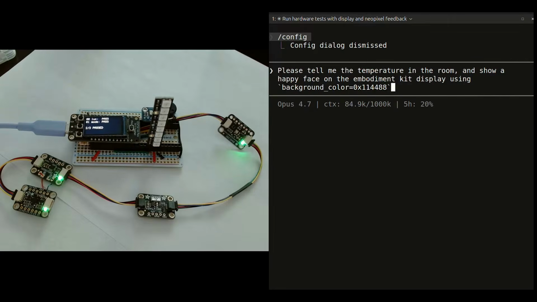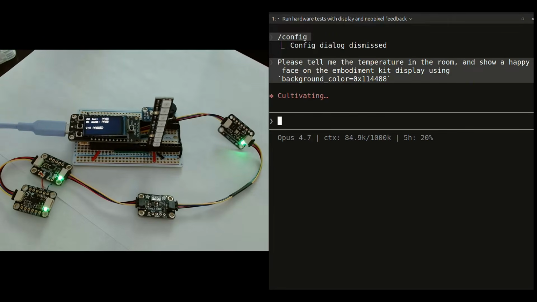The next example uses one of the kit's sensors to check the temperature in the room and shows a cute happy face on the display.